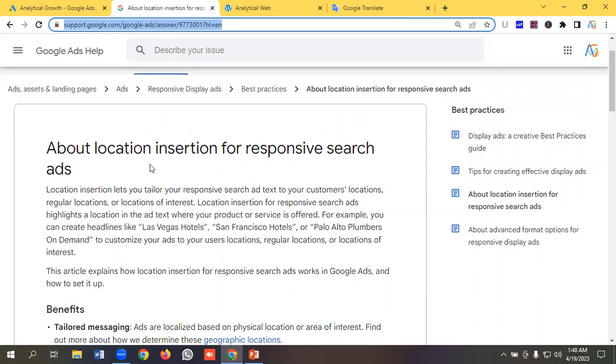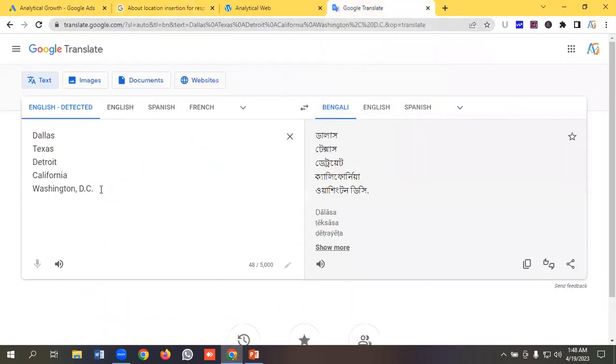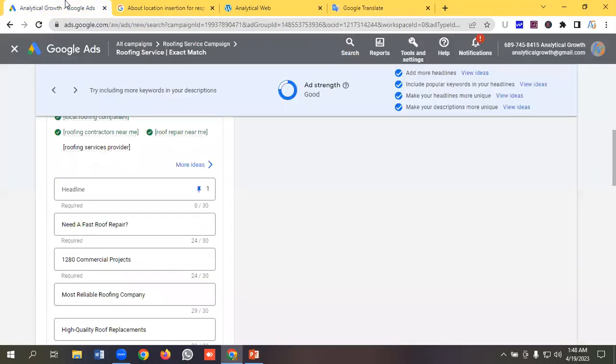Okay, so let's see how we can practically implement location insertion in our Google Ads. Suppose I am running my services for different cities in the USA, and my service is roofing service. I'm serving Dallas, Texas, Detroit, California, and Washington DC. So let's see how we can use location insertion in a responsive search ad.